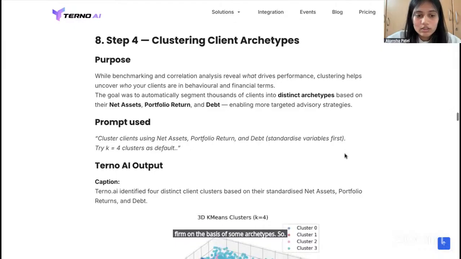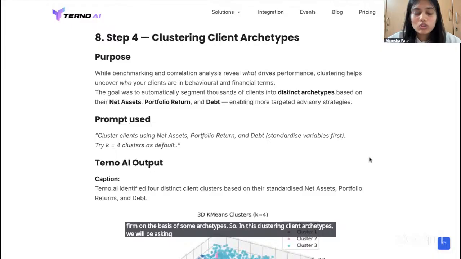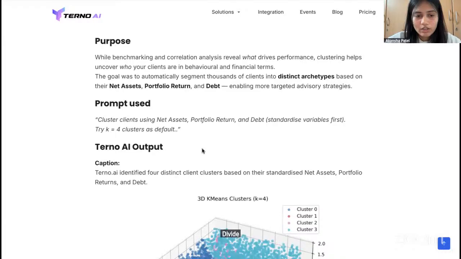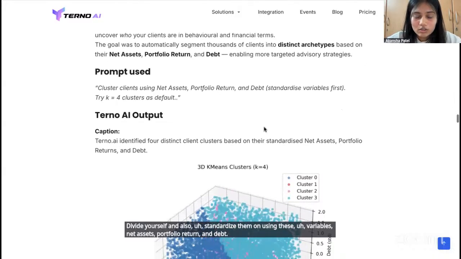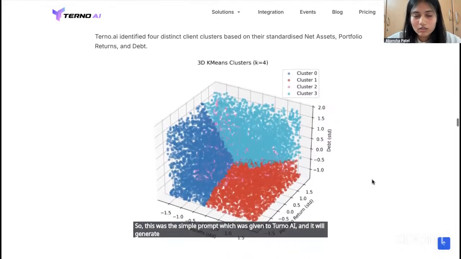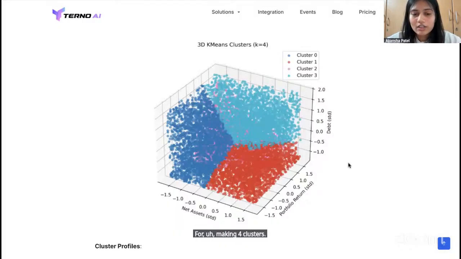So in this clustering of client archetypes, we will be asking Turno to have four clusters, divide yourself, and also standardize them using these variables: net assets, portfolio return, and debt. So this was the simple prompt given to Turno AI, and it will generate this clusters graph for making four clusters and segregating the client managements accordingly.